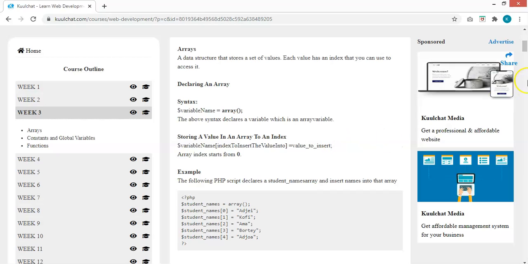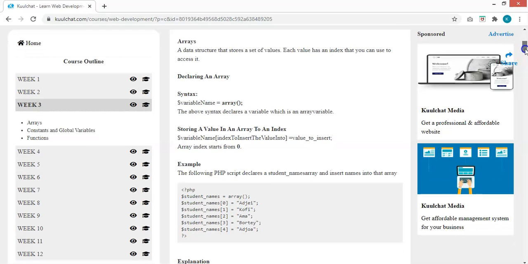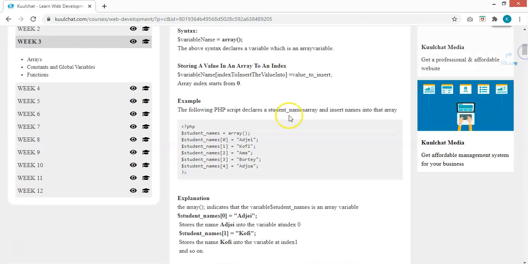So this is an example where we are storing student names in our array. We declare student names is equal to array. This makes this variable of the type array. Then at index 0, we store Gyan. At index 1, we store Kofi. At index 2, we store Amma. At index 3, we store Bote. At index 4, we store Adua. As you can see, the last index is 4.